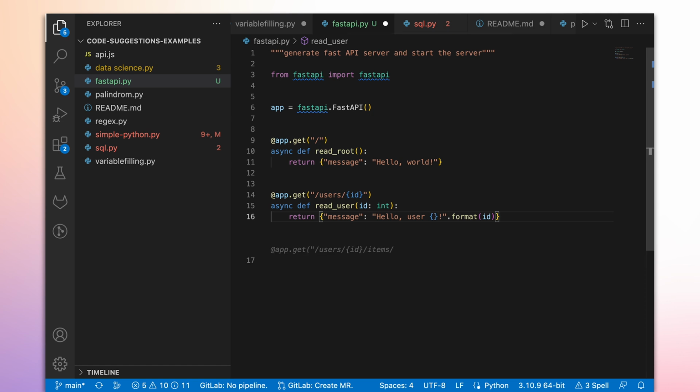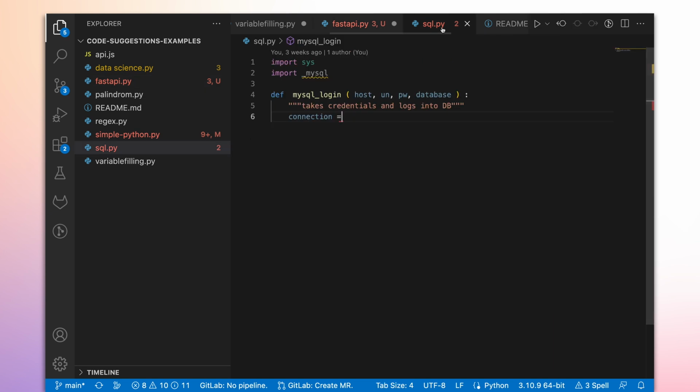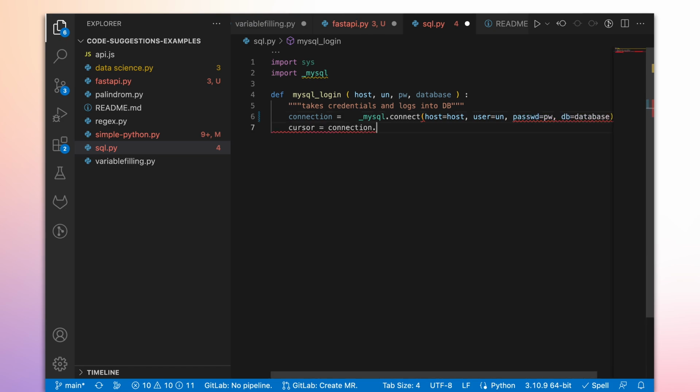Here we're taking the FastAPI, creating a Hello World instance, and then creating some examples of how you can use data within this new FastAPI example. Finally, we can also use it to recommend boilerplate code like connecting to a MySQL database.